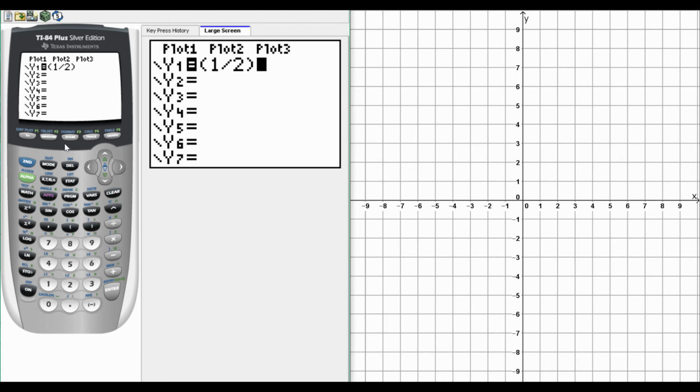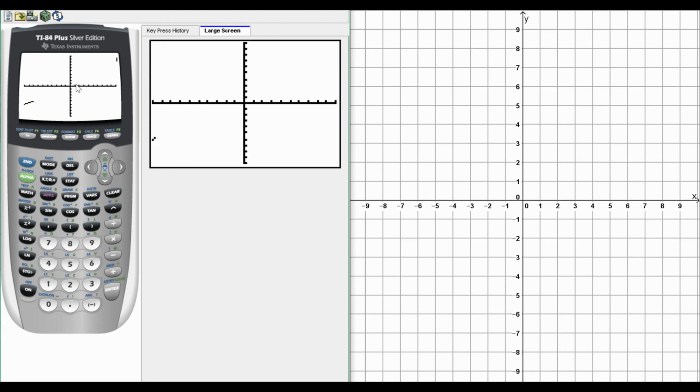Whenever you want to use your x variable, it's this x variable key right here underneath the mode button. Make sure you hit this key and do not use alpha x. And then I'm going to subtract 1. And then I'm going to hit graph, which is the button at the top right. This gives me a good idea of what my graph looks like, but I can always zoom or change my window if I need to.